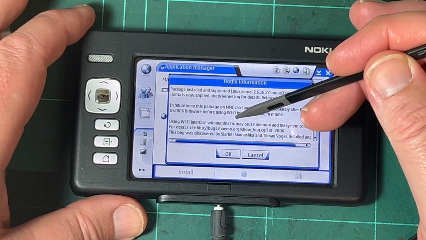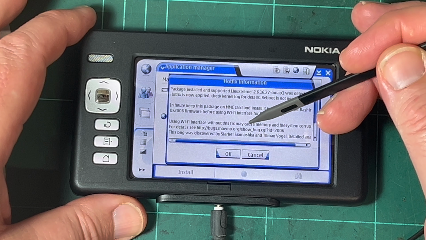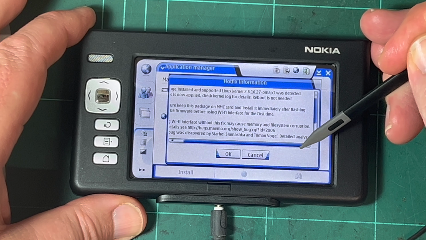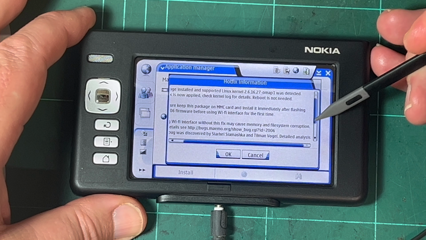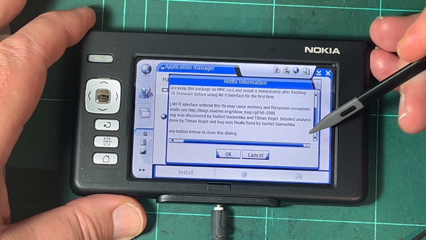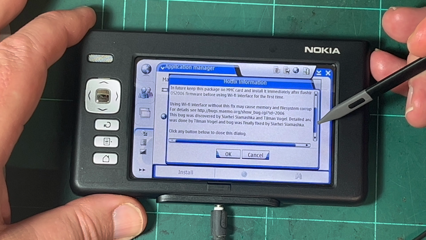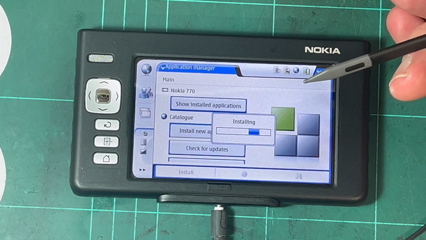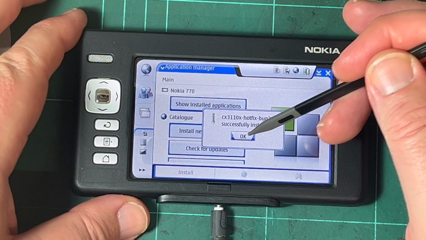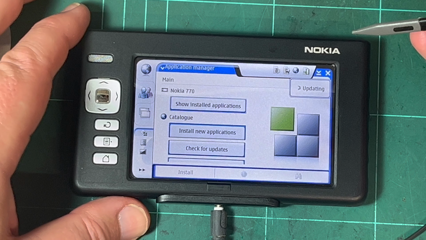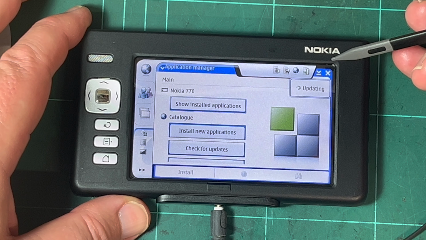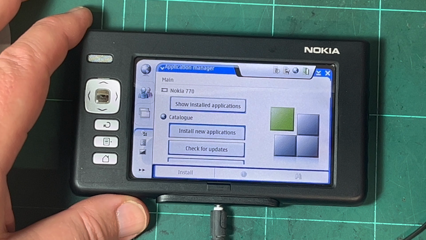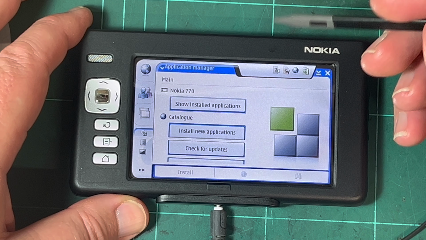This bug was discovered by Starhey Siramashka and detailed analysis done by Tillman Vogel. Thank you guys, really appreciate it. Okay, done. Okay, so my wireless LAN should now work. Well, if it can find a compatible Wi-Fi to connect to.